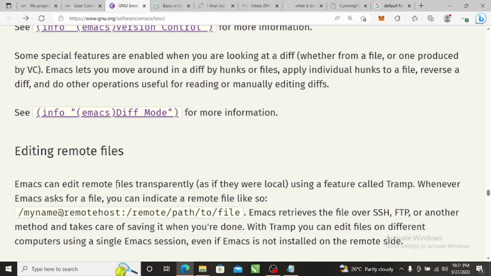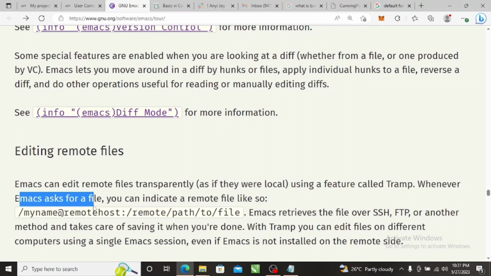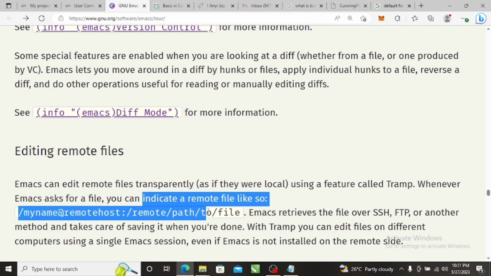Editing remote files. Emacs can edit remote files transparently as if they were local using a feature called Tramp. So whenever Emacs asks for a file, you can indicate a remote file like so: my-name@remote-host:path-to-file. Let's start from here, a remote file like so.